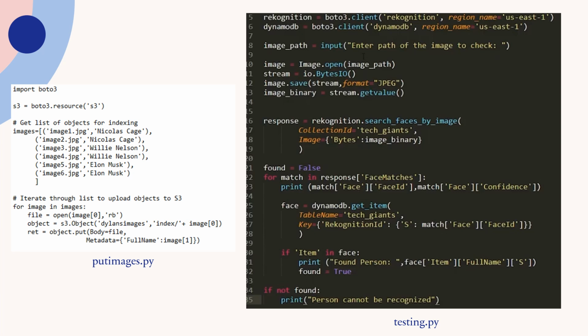Here we have 2 Python scripts. The first one, labeled putimages.py, is uploading 6 sample photos into my S3 bucket, along with the name of the person in the picture. This is so that later on, when these images are compared against 1 or 2 of them maybe getting a hit, it has a name to return with the value.